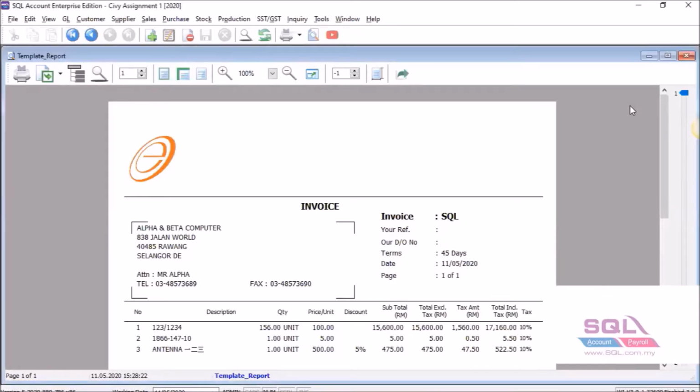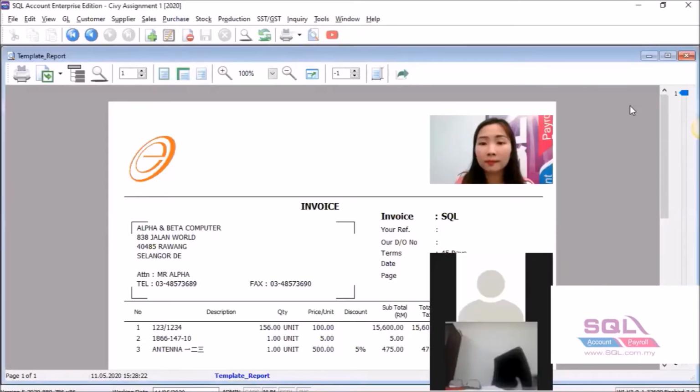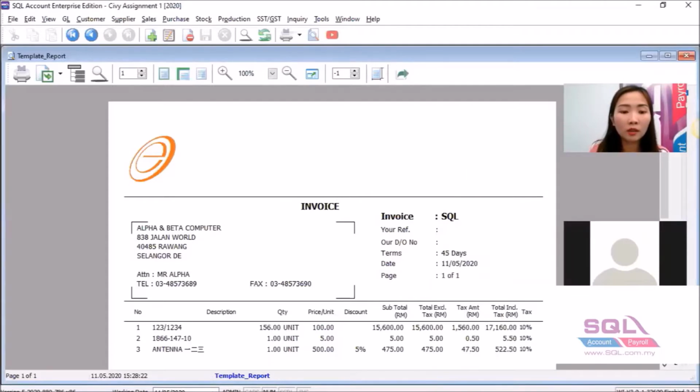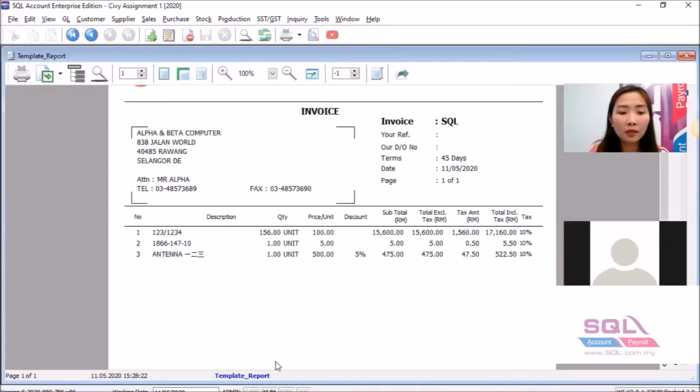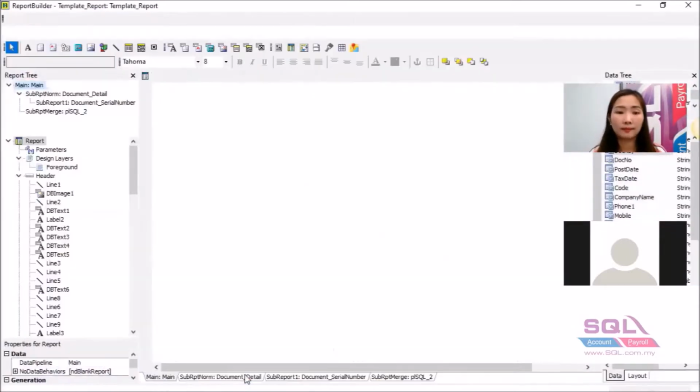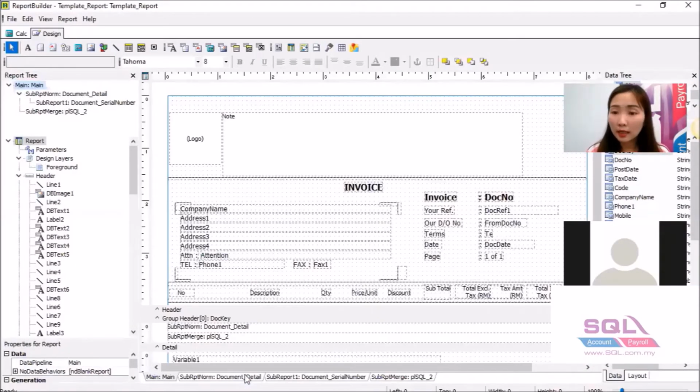You can go to the report here and you can see my mouse over here. You click on the template report, this blue font. You click and go into the design. Once you click, you will come to this screen.